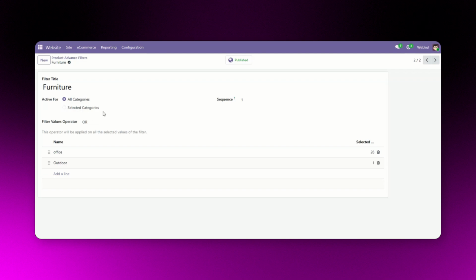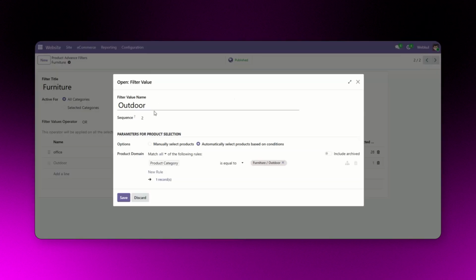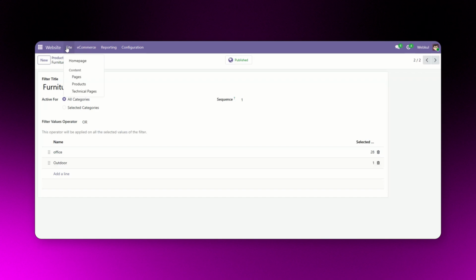Then we have the filter value operator, and inside this we have and or. If we select or, then if any one filter value matches the product, it will be shown on the website. And if we select and, then all the filter values should match the product. Here, I have created some filter values, such as Office. And for the outdoor, here I have given the filter value name as Outdoor and created a rule for products that fall under the outdoor furniture category. Now, click on the Save button, and then we will go back to our website homepage.